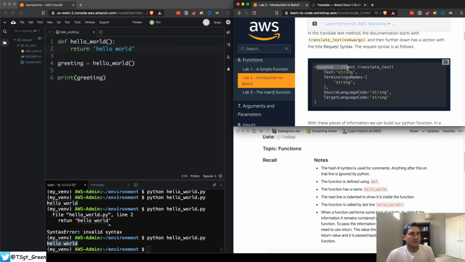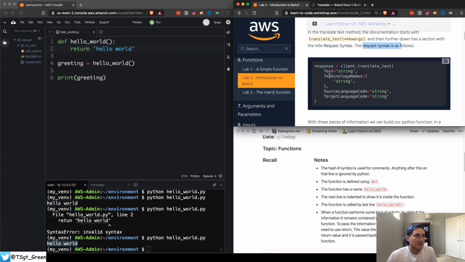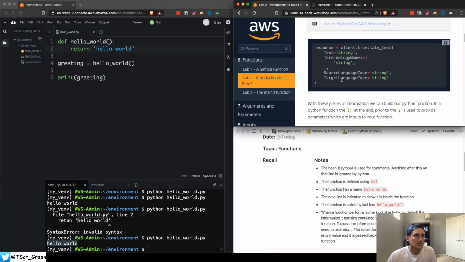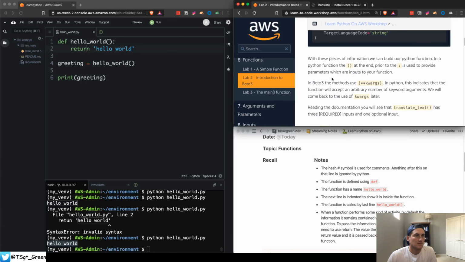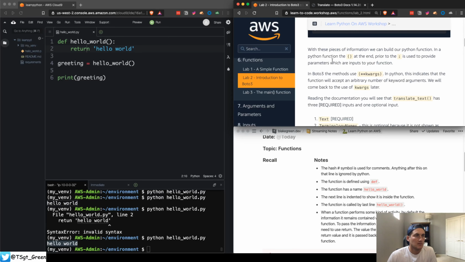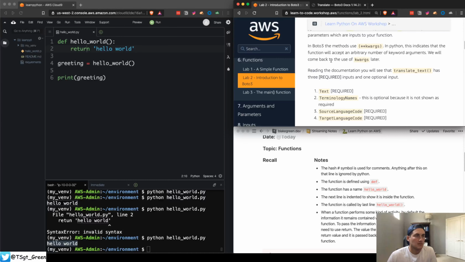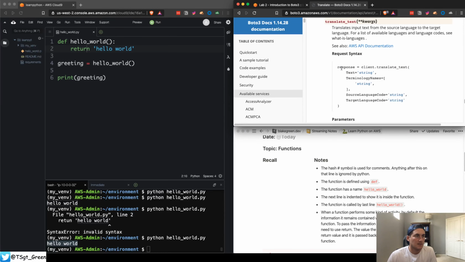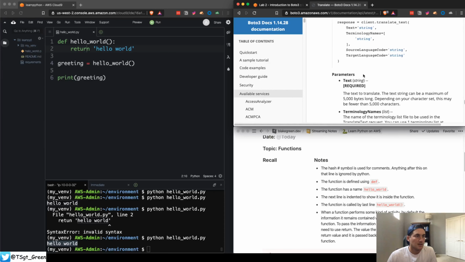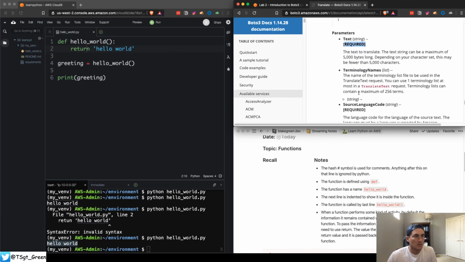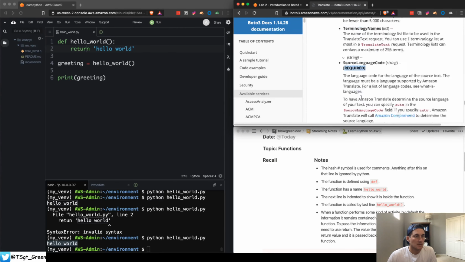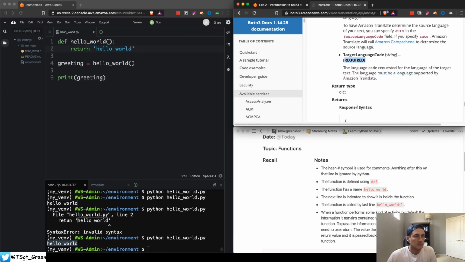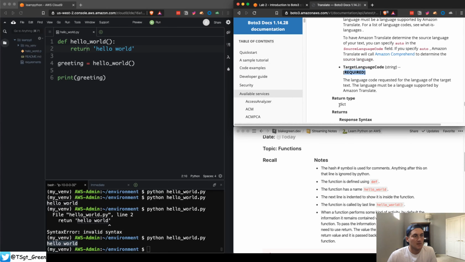So basically, the request syntax is as follows. That's what it's looking for. If we look at the docs here, you can see what parameters are required: text, source language code, and target language code.